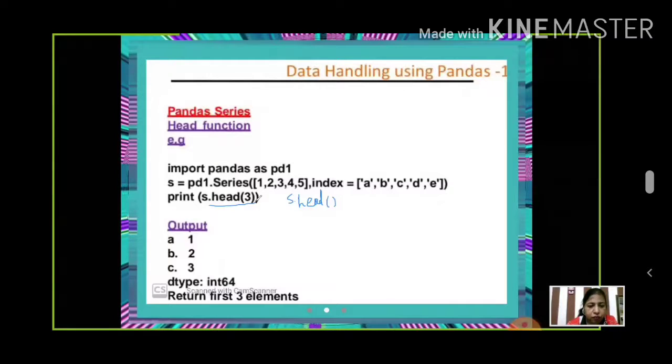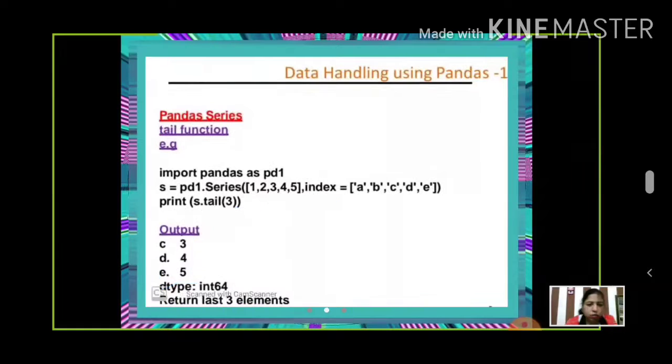I have given s dot head 3, so I am getting only 3 indexes with data. Clear? Suppose we have a series with many values, like 100 values, and I want to display only the first 10 indexes, then you can use s dot head bracket 10. Clear? And if you pass the empty bracket, by default you will get the first 5 data of the series.